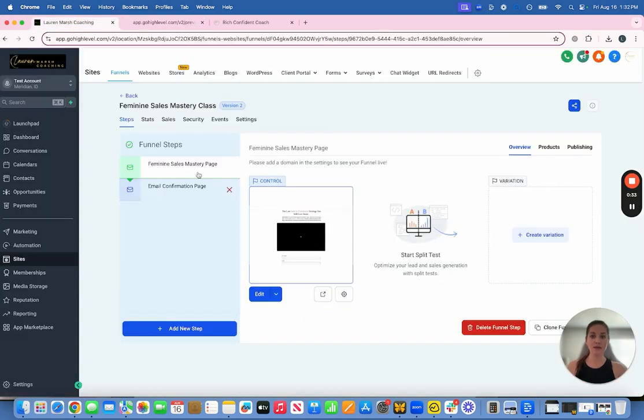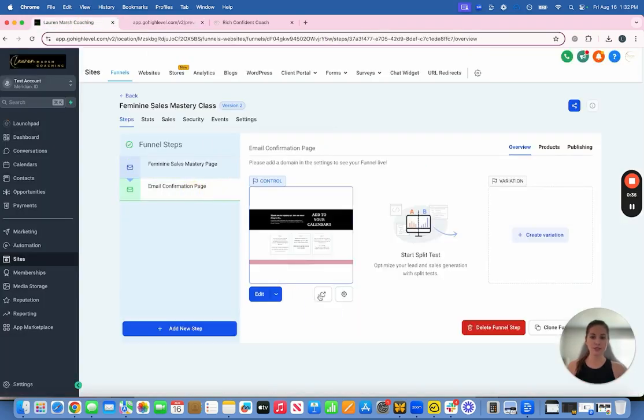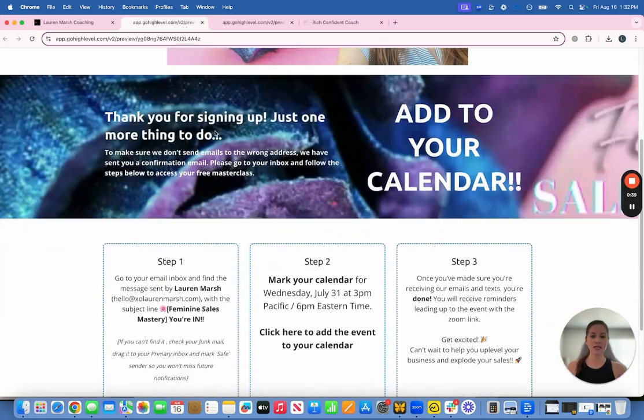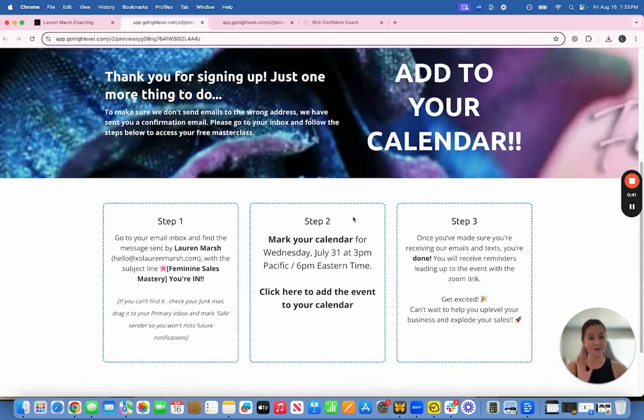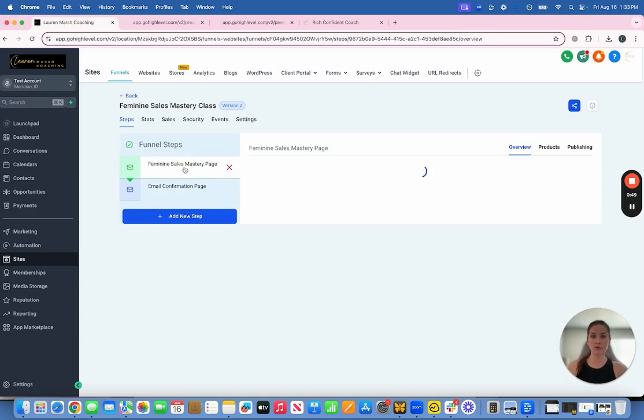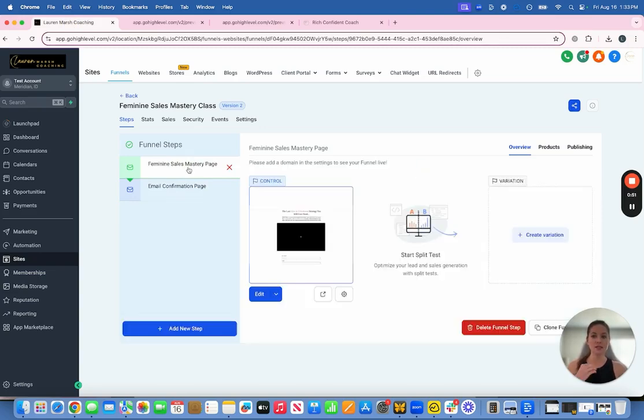Okay. And then they get redirected to the second page, which is the confirmation page, right? So it's like, thank you for signing up. Here's the next steps, which by the way, you get this funnel when you sign up. But let's say that they fill out this form. Now we need a way to automate it. And this is what's so great about this software, is that this software does all the work for you.